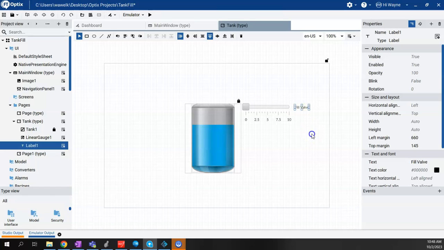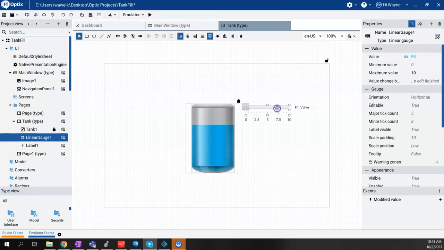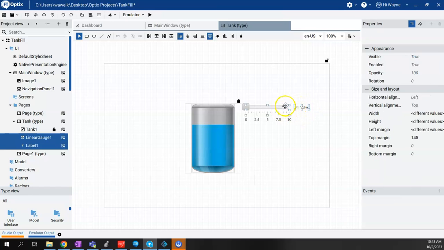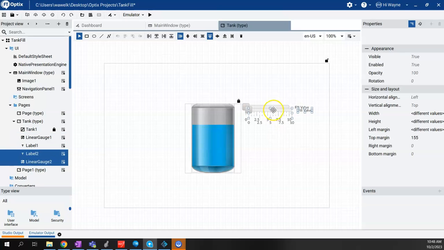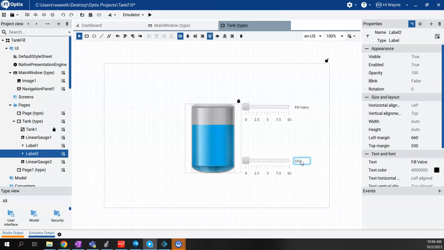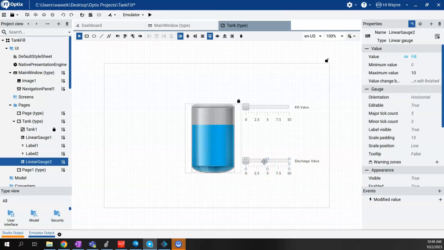You can put it wherever you want. So now I'm going to select this, and I'm going to click both of these. I'm going to right click, say copy, and then paste, and then I will call this discharge valve. And then if I click on this, I'll have the properties.